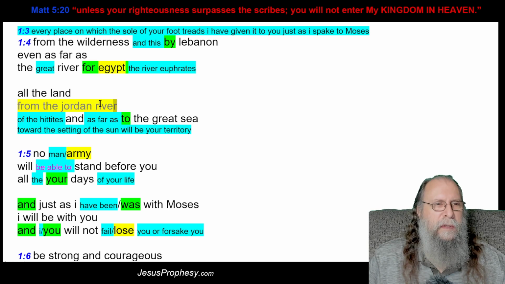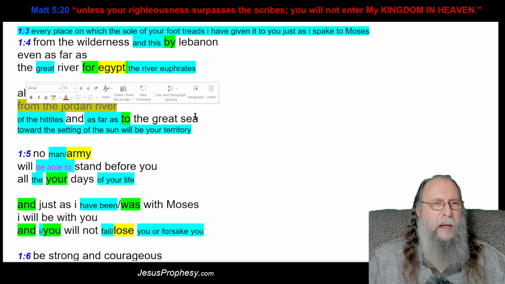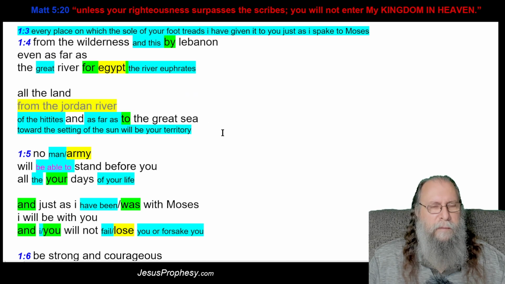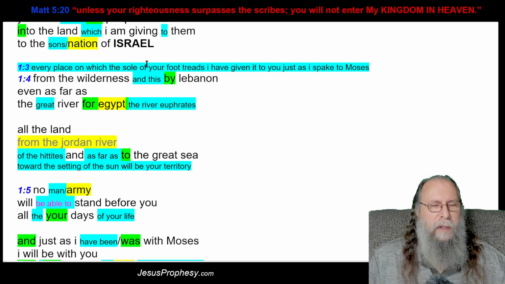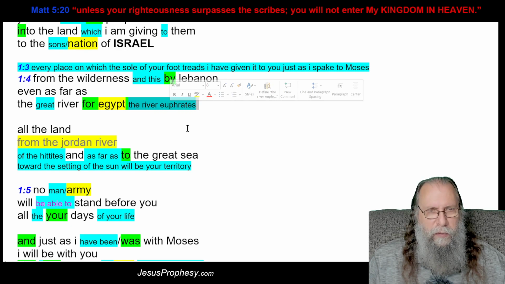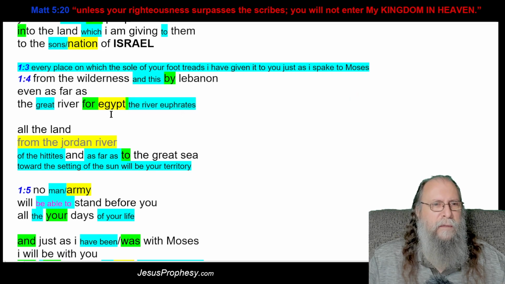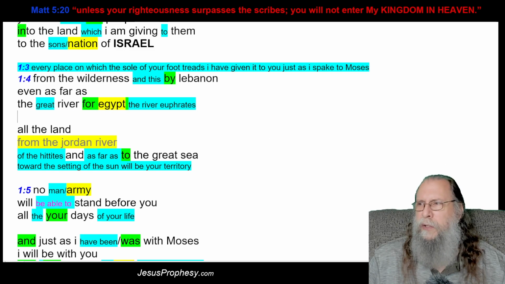Now these words here, I have to add completely because the text is missing. Our Creator is describing what He wants Joshua to go in and conquer. And we know the truth, and he never conquered all the way up to the Euphrates River. So this text is a blatant lie in the text. So I had to add the word Egypt from the river Egypt. And it's not a great river, but it's the river Egypt.